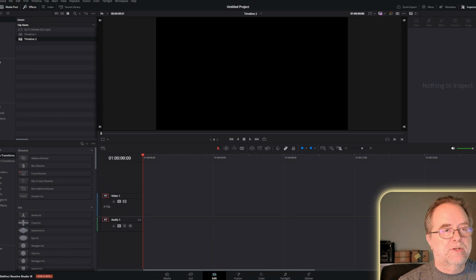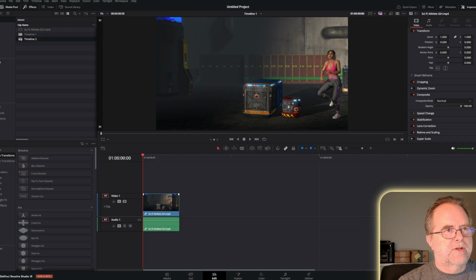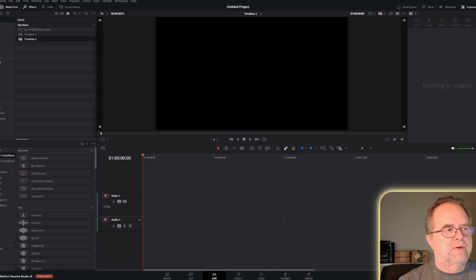If you had a bunch of stuff already on your timeline, that's really scary, right? Well, don't worry. You've switched from timeline 1 to timeline 2 right up here at the top. If we go back to timeline 1, there's our clip. What you can actually do is select everything from one timeline, copy it, then go to your new timeline and paste it in here.